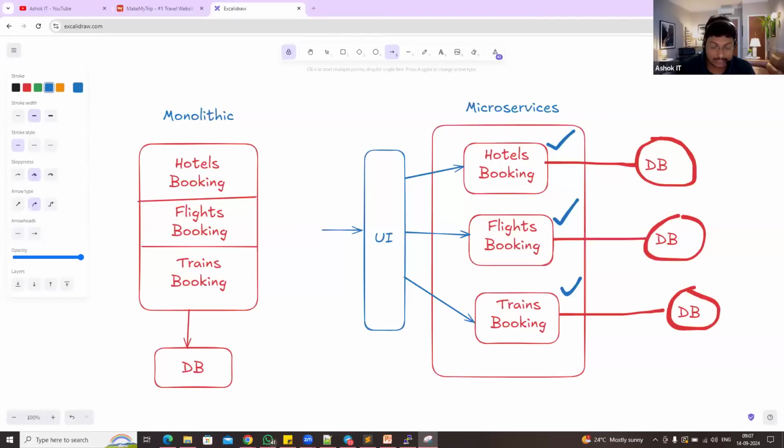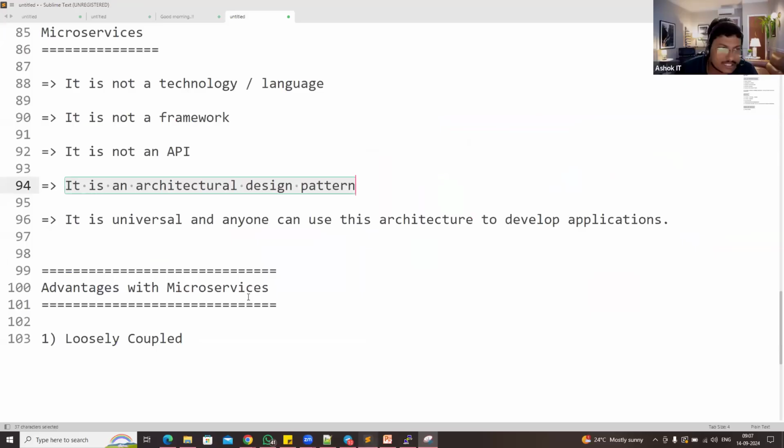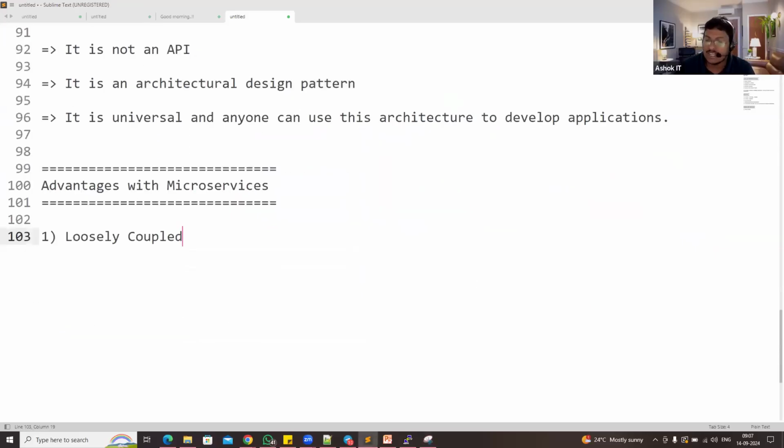Independent. One microservice is independent of another microservice. Hotels booking we developed as a separate project. We can test separately, deploy separately, and execute separately. Similarly, flights booking we can develop, test, and deploy separately. So the microservices are loosely coupled. That means when you make changes to one API, there is no effect on another API, and every microservice will run in a separate server.